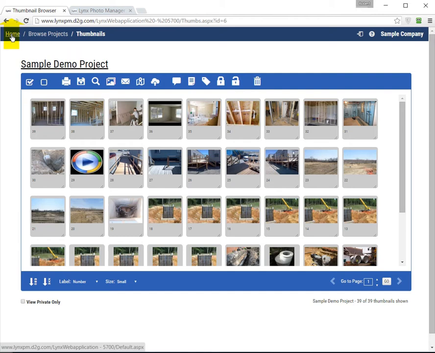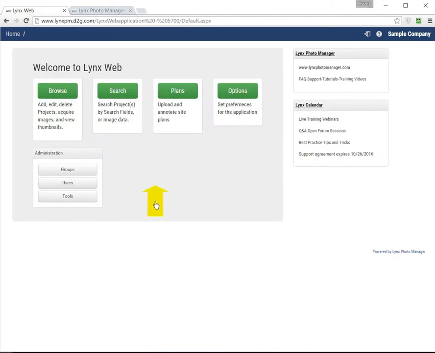Our latest version is all about simplification and streamlining your visual documentation process. The software is designed to fit any size organization.